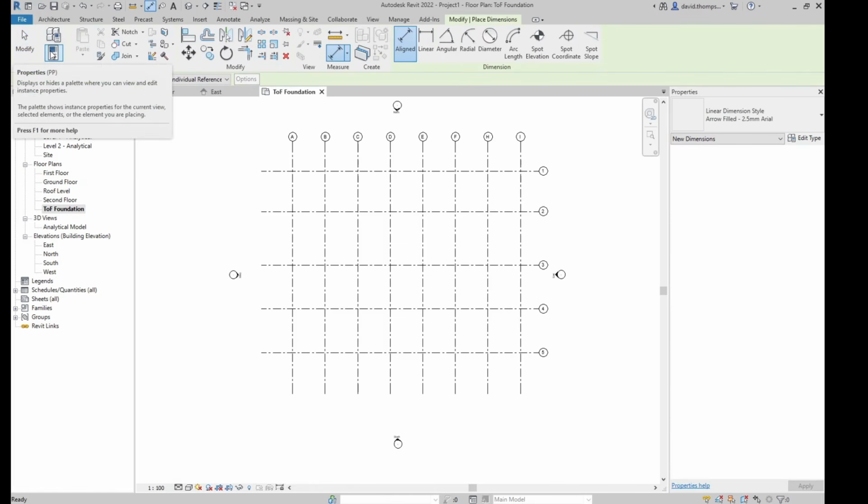We're going to leave the modify place dimension options as they were. There are all different ways you can play around with these: wall faces, center of core, faces of core. Again, this depends on what you're going to be annotating or measuring. But for this sake, we'll just leave it at wall faces. And we're going to leave the pick the same as well, so it should be just pick individual reference.